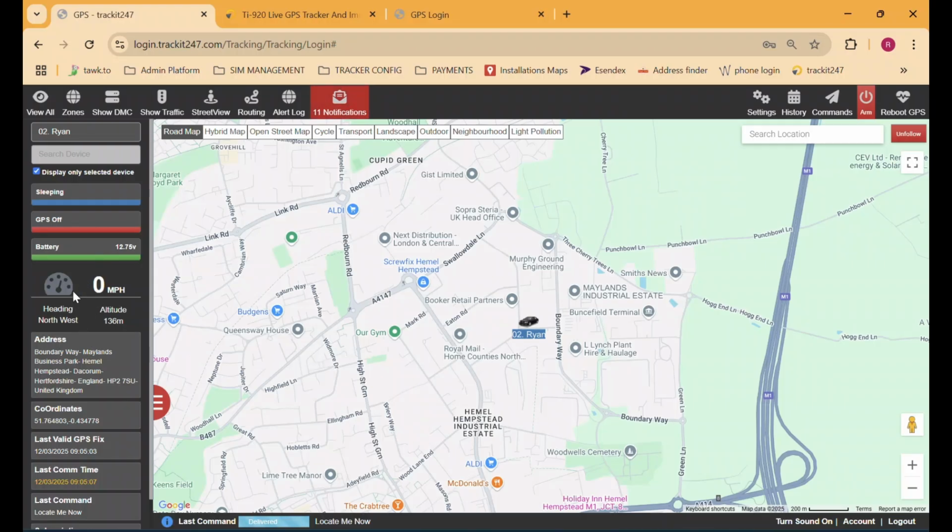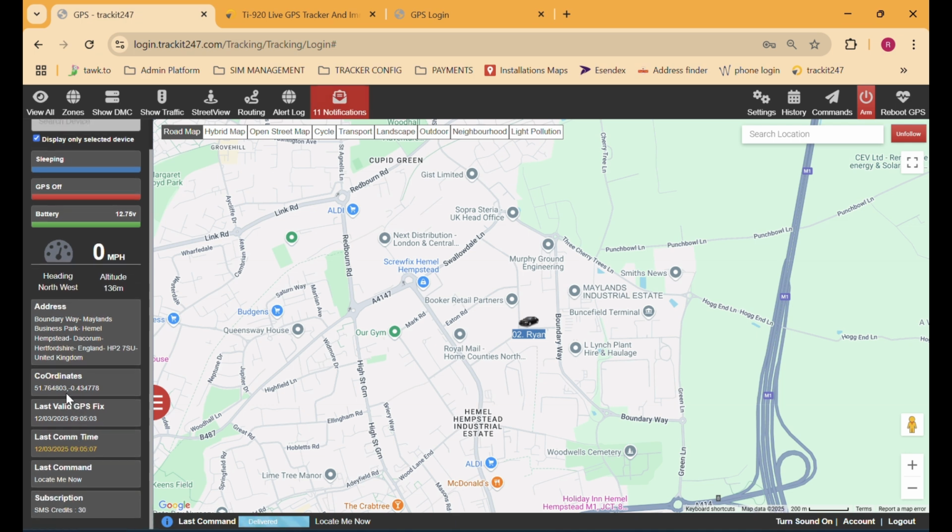So there's a speed indication here on the left. At the minute it's 0. You can see the address that the vehicle is currently parked at, and the coordinates of the last location known for the tracker is displayed here as well. And you can punch these coordinates into Google.